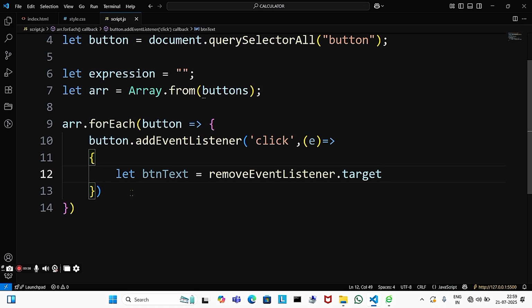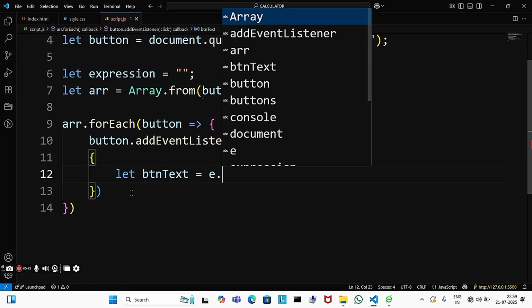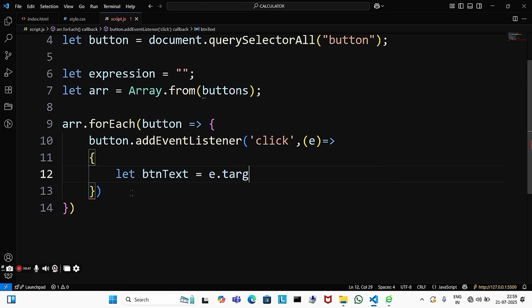No, it's not that. Just simply write here e dot target dot innerHTML. Okay, it's correct. That will give the text of the button that was clicked.